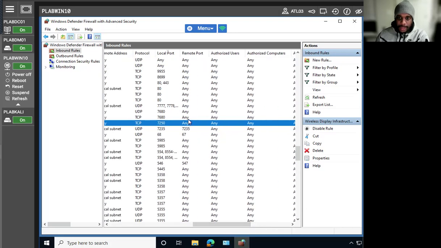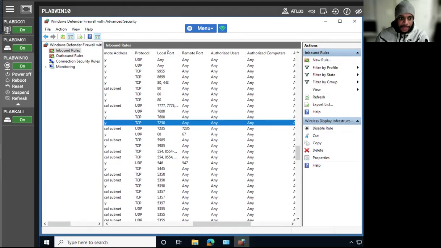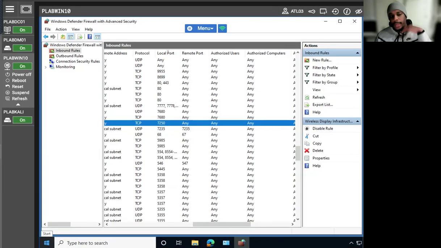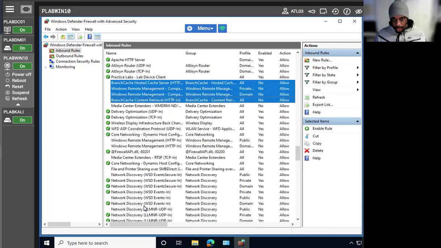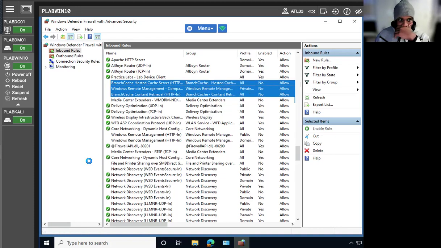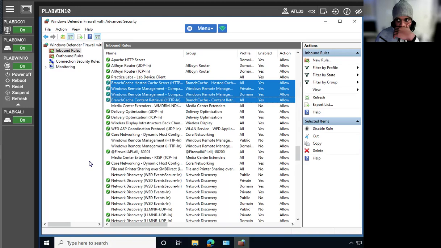I was specifically looking for port 80. This port is typically used for allowing access to a web server. The first rule that applies to port 80 is the branch cache, the hosted cache server. I'm going to enable this. Perfect, now it's enabled. This allows traffic through port 80.